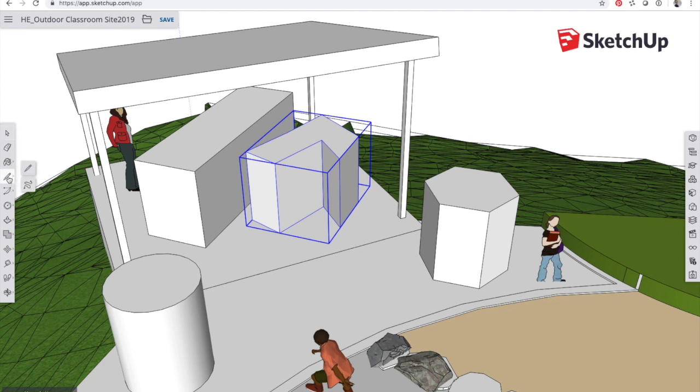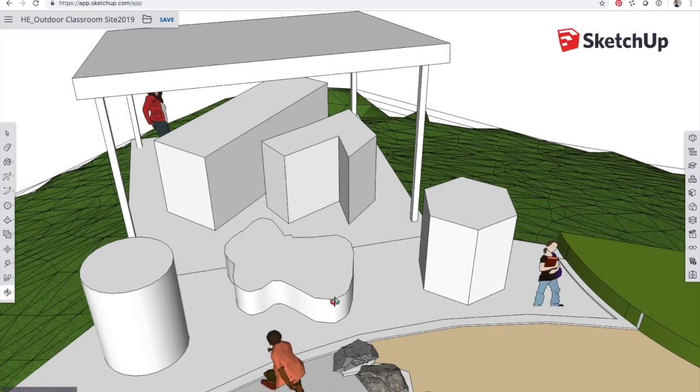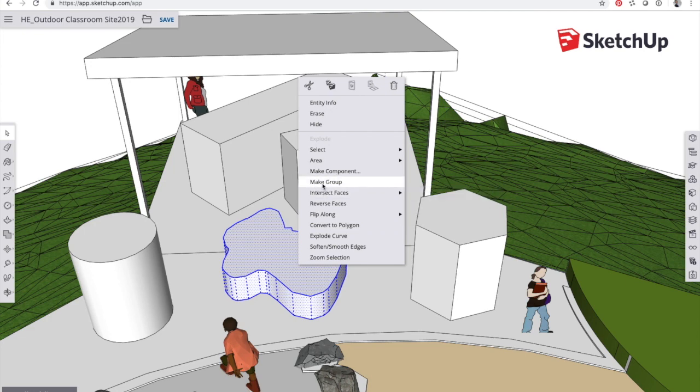Let's try another shape with the squiggly line tool. So if I use my squiggly line tool, I'm going to click and I'm going to hold my click the whole time, and I can make an interesting shape like that. And I can also go back to my push-pull tool, and now that's its own shape as well. And so before I forget, I'll go to my arrow, triple click quickly, right click, and I'll make it a group.